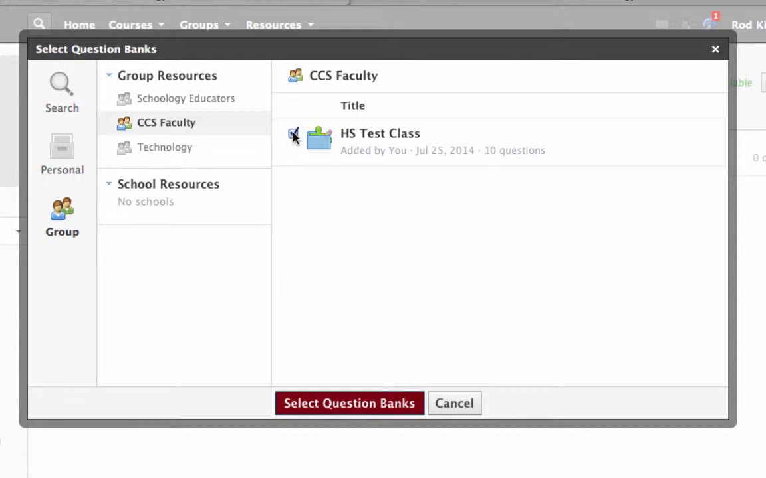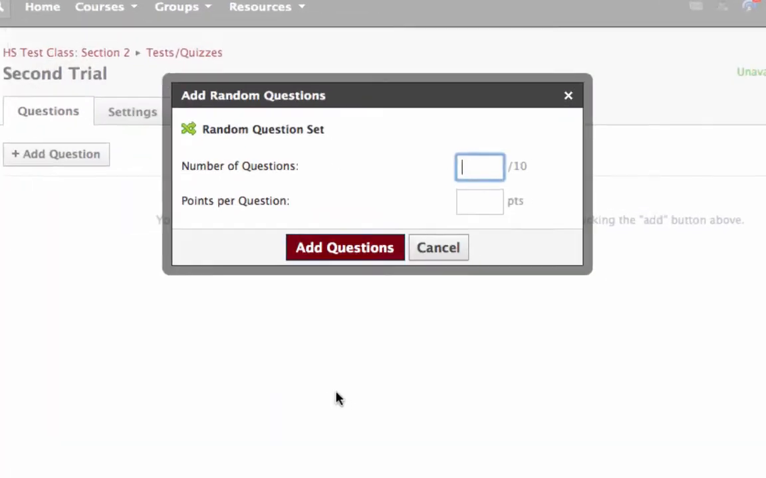Now, one thing to realize is that let's say you're making up a final exam and you want it to pull from a number of different tests, like every unit that you've taught all year long. Well, you can have each unit as a test bank, and then for the exam, you can pull from all of those. So anyway, you say select question banks.